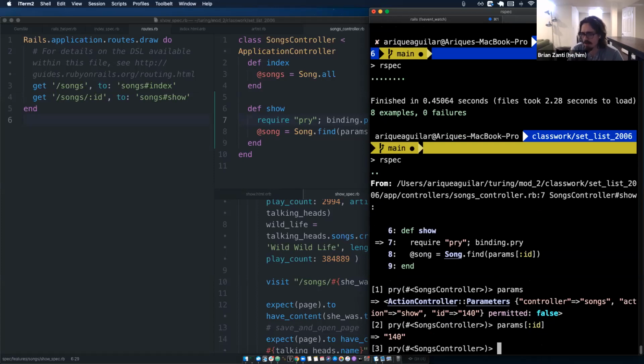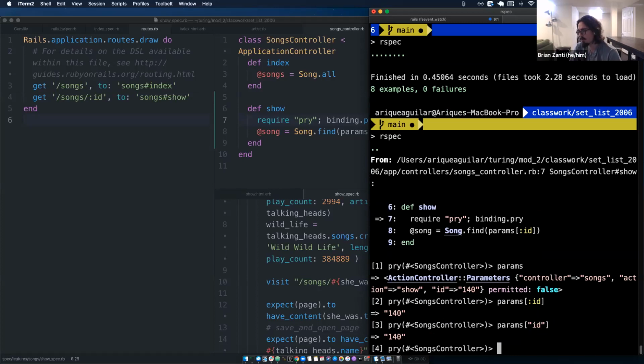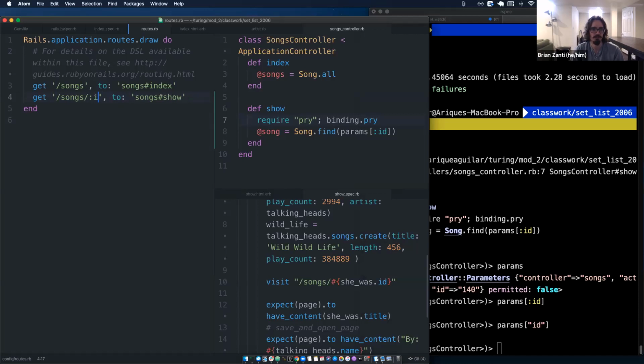Adike, can you also do params string ID? So both of these will actually work. It doesn't have to be one or the other, but typically you will see a symbol more often than a string for these params. Let's run another experiment. Adike, can you change ID to like dog or something, just a different word? And let's exit that pry and run the test again.